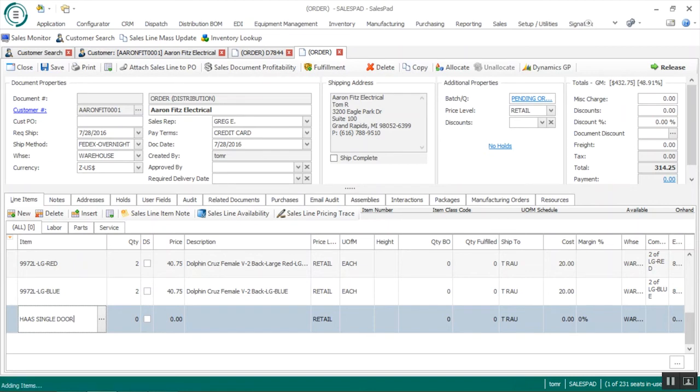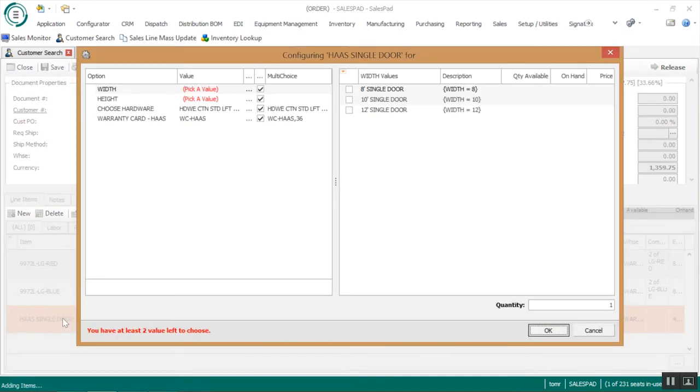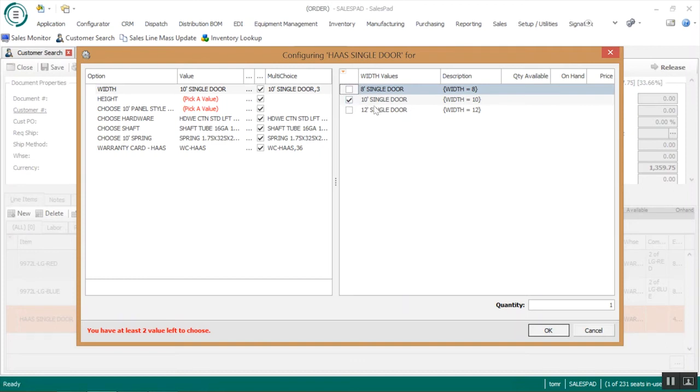So if I type in my base item number, it's going to pop open a window giving me, first I have to pick the width. So I can ask them if they want a 8-foot, 10-foot, or 12-foot. Maybe they go with a 10-foot. As I pick options in here, we can have different options drop down from that. So when I pick a 10-foot door, these are my options for height.